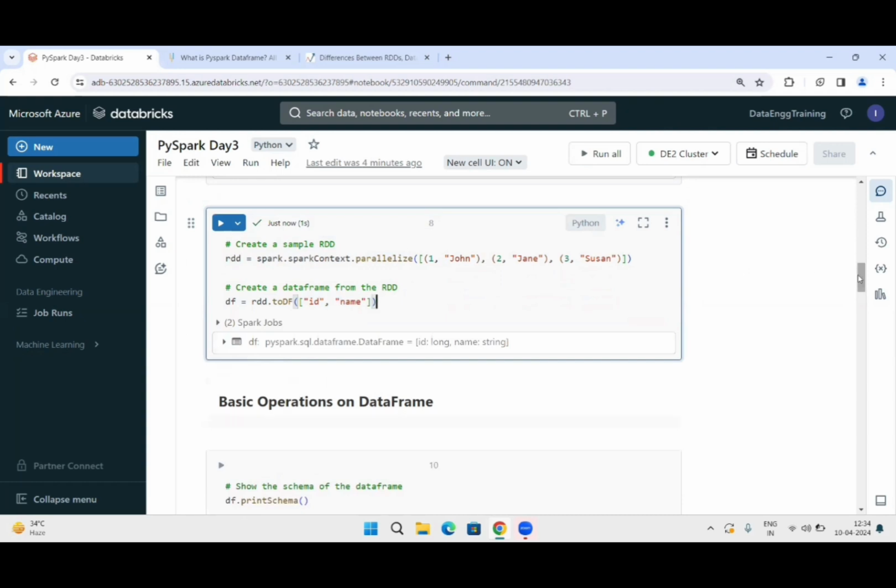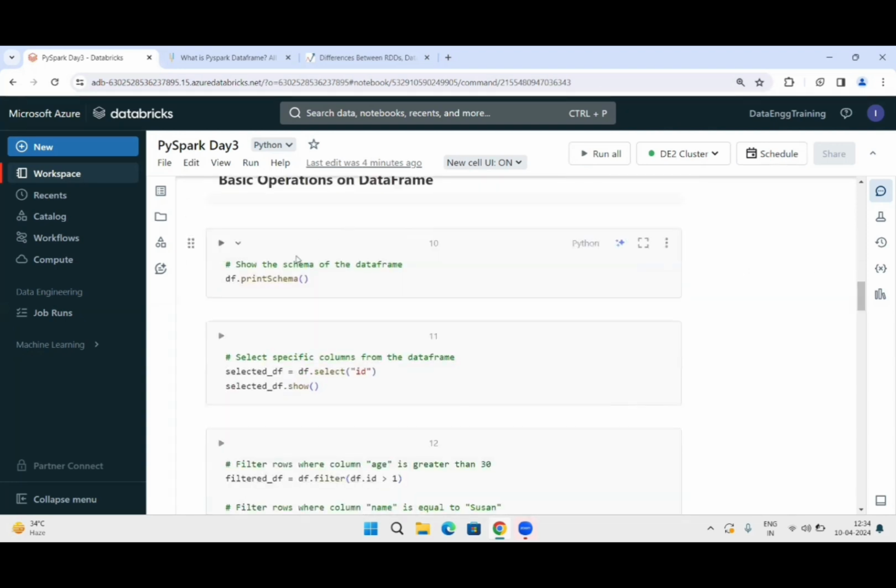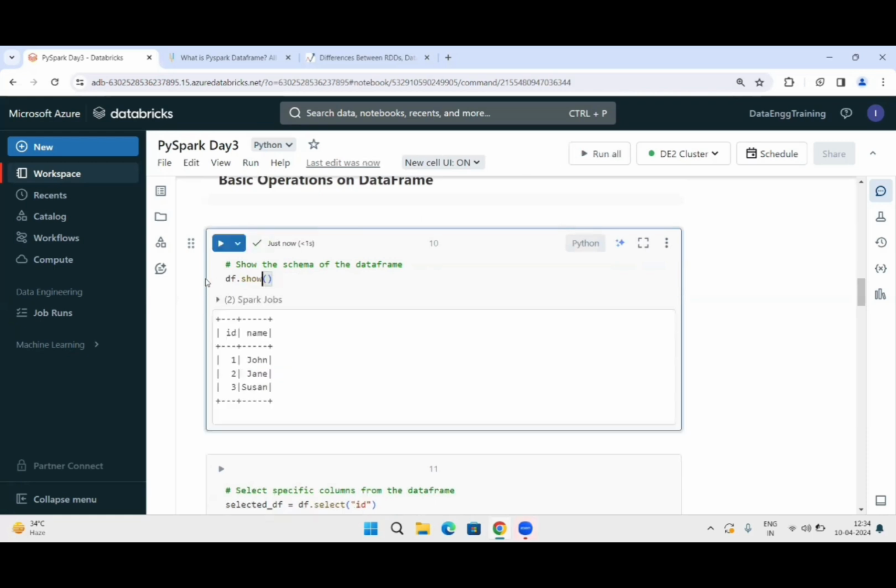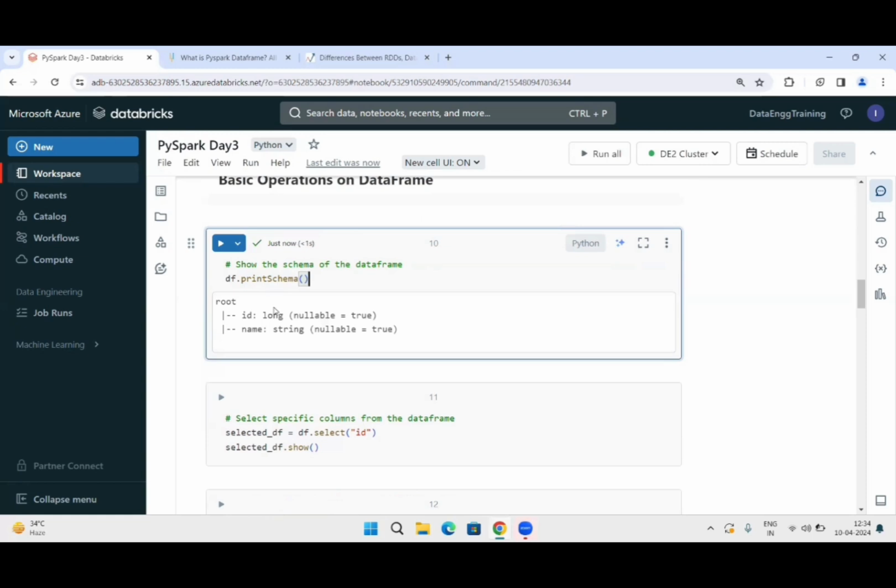It got created and I can check it. I will check it using df.show. It will show me, okay, this got created. Earlier it was written here, printSchema. What does it basically do? printSchema is a method to print the schema, as the name suggests. I will run it. It will show root, the data frame has ID and name, and the data types are long and string.